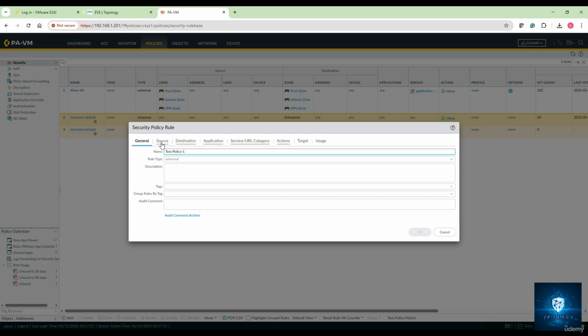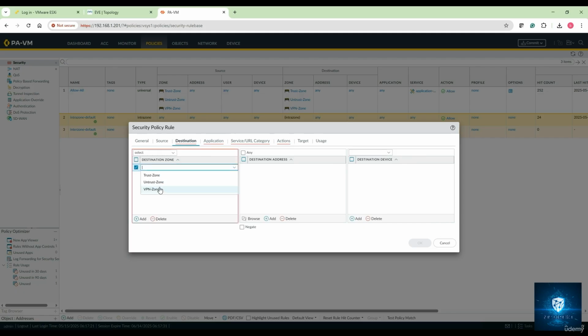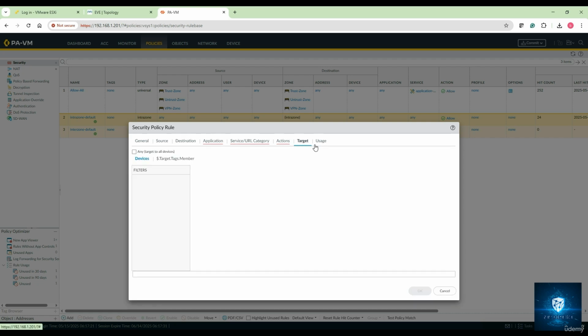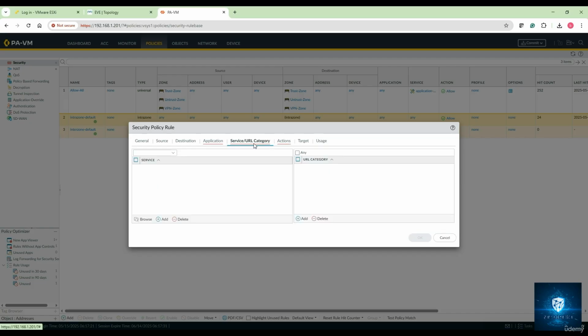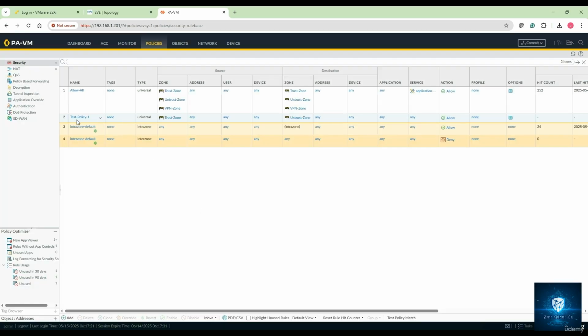1, something like that. Source zone, say it's trust zone, source address is any, source user, whatever. Destination zone, it's an untrust zone. Any destination, application is any, let us say I keep it as default, right? Okay, action is allow. Service I select as any over here, application I select as any over here, action I select as allow, okay, and click on OK. So basically I've made a test policy.